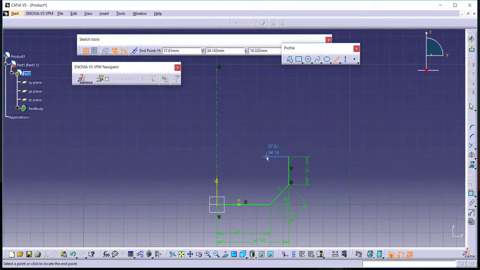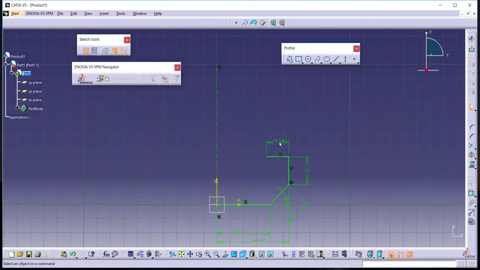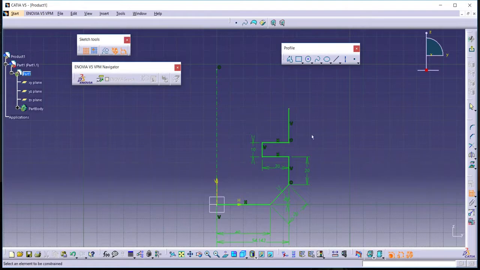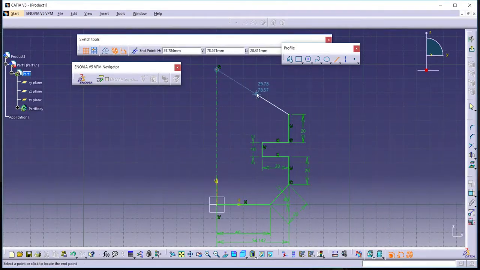This time draw a horizontal line of 20 mm, a 10 mm vertical line, a 20 mm line. Now draw a vertical line, give 20 mm length, draw an inclined line.